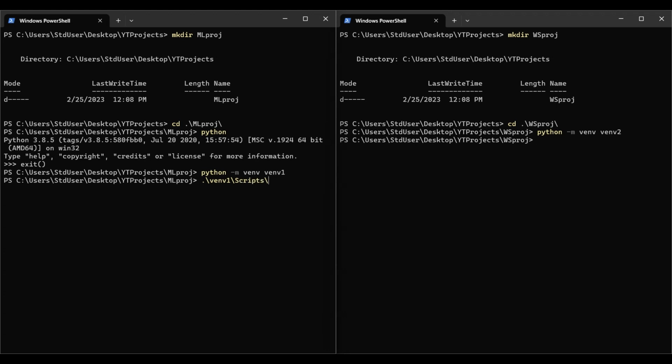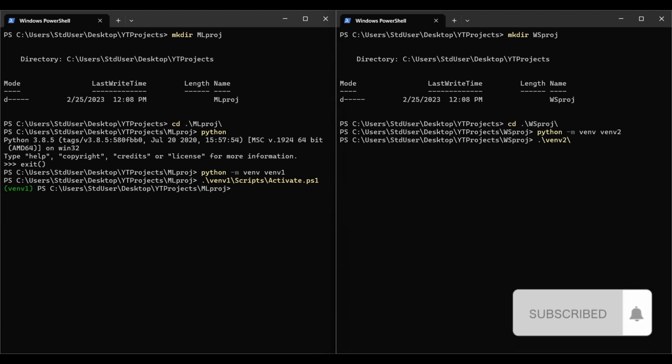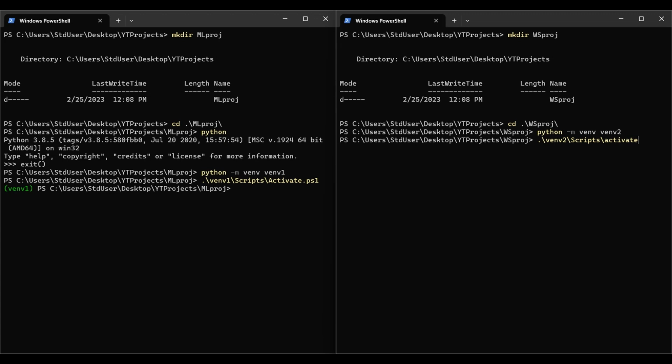Inside the Scripts folder, there's an activate script. This is how you activate the virtual environment. The virtual environment name will be there in the brackets. And similarly for venv2.